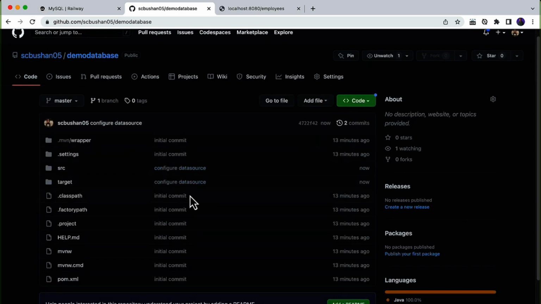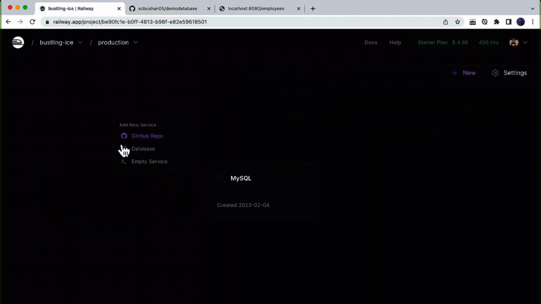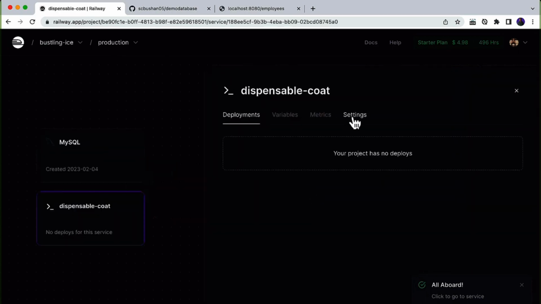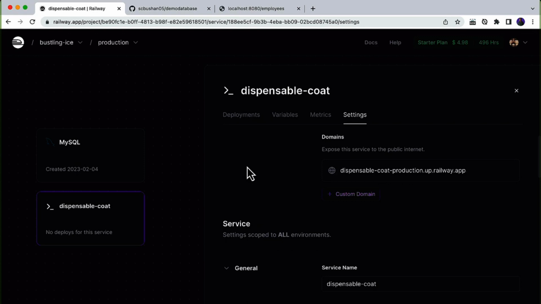Now all we need to do is push this to the Railway.app cloud hosting provider. So go to the Railway.app, and here we are going to create a new service. Right click, choose empty service, and it will create the empty service, and open that service. Go to settings and click on this generate domain. It will generate the domain for us. This is the domain.